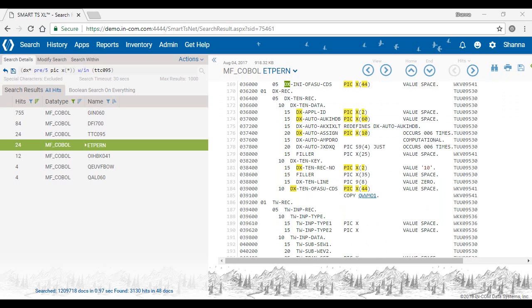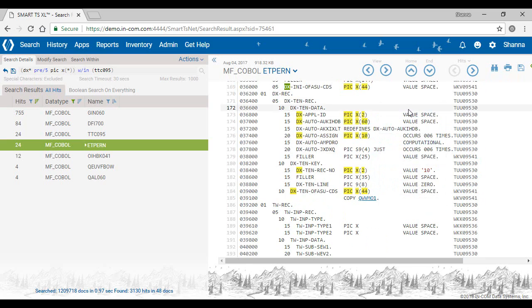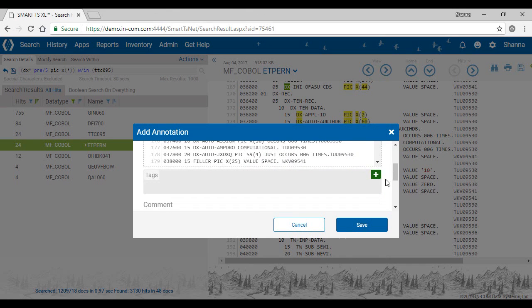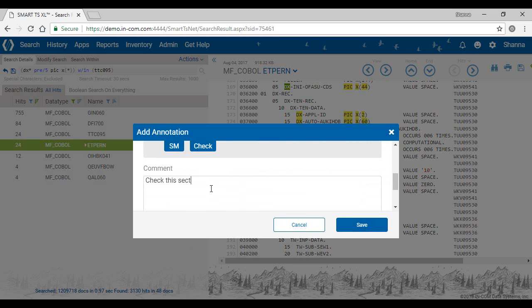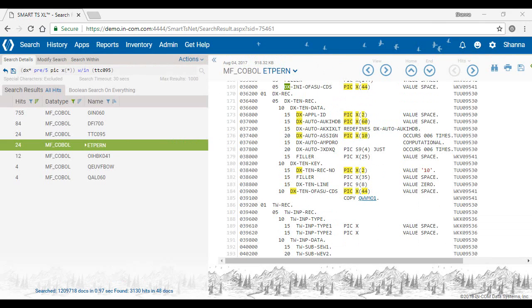Once you've found a program with your field, you can highlight a word or section and annotate the text for enhanced collaboration with team members, like we saw earlier. Because you know you want to first focus on DX Auto Assign, you can modify your search to only search for that field.